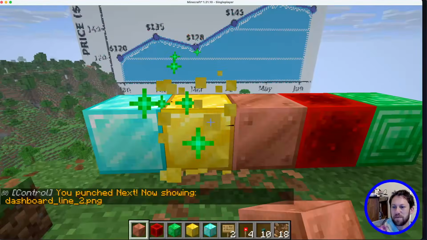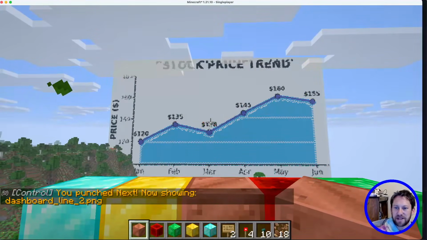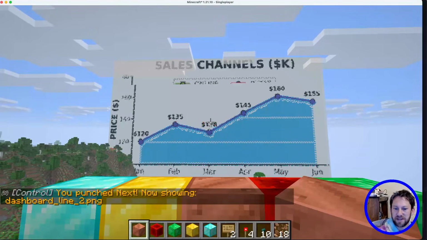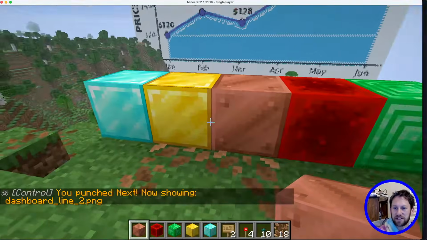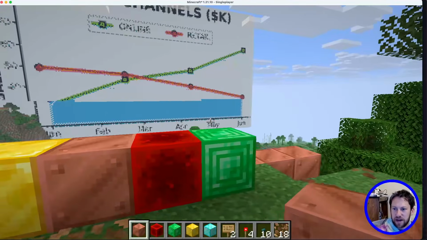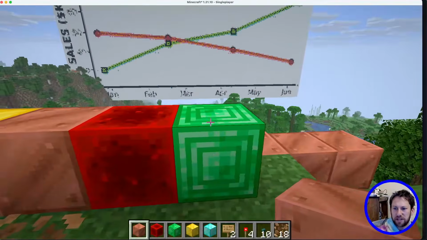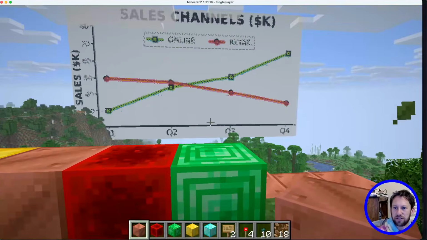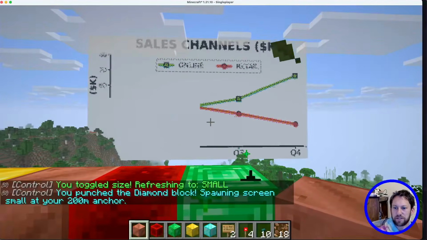Let's go and see if we can go back a screen. So now it tells us, all right, you punched the next, we're going to dashboard line 2. All right, so I guess yellow is next and copper is previous. Let's try changing the size. Let's see if that actually works. It should destroy this one and change it to a different size.